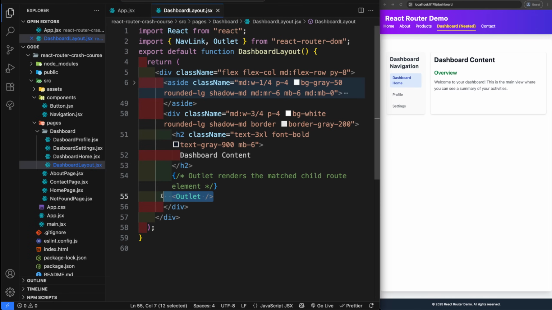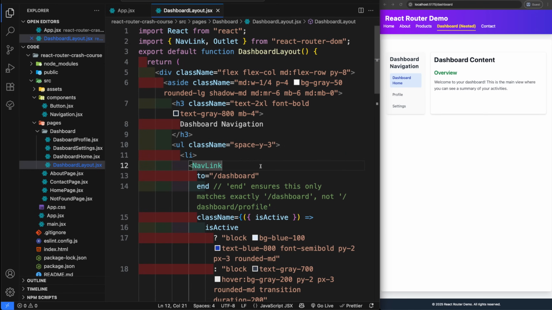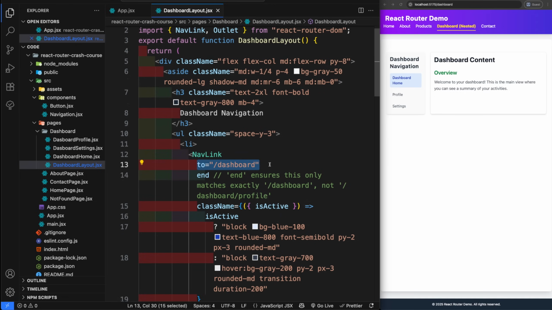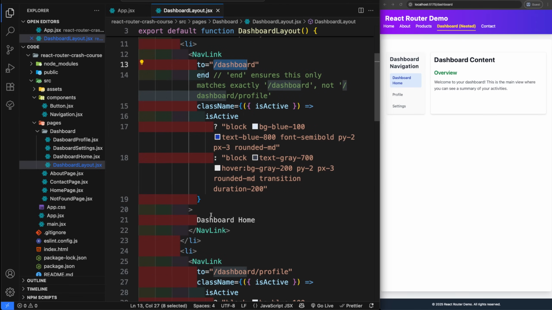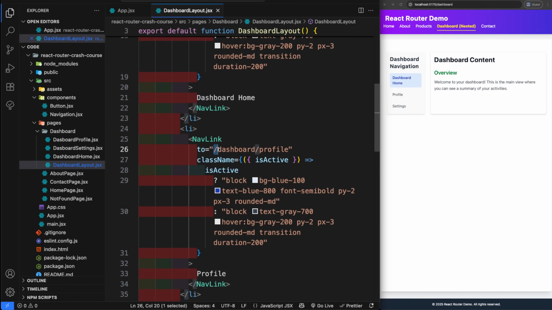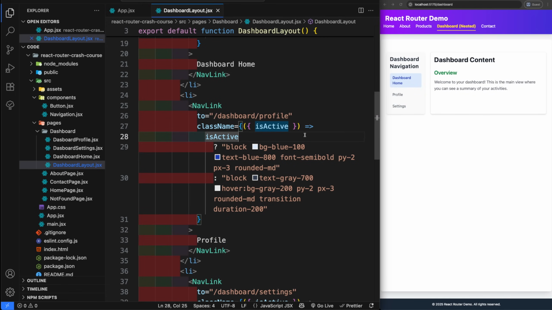Now remember this outlet. This is where the links are displayed. So the links are exactly as we did it before. We're creating a link. We're pointing it to the dashboard. This is where our very first dashboard home lives. You have it as active because this is the very first one. And then we have a dashboard / profile. Now the profile is actually, if I click now on it, is the next element that we displayed.